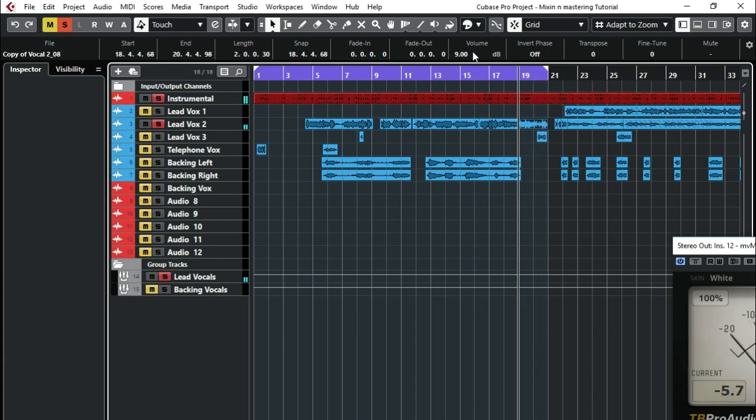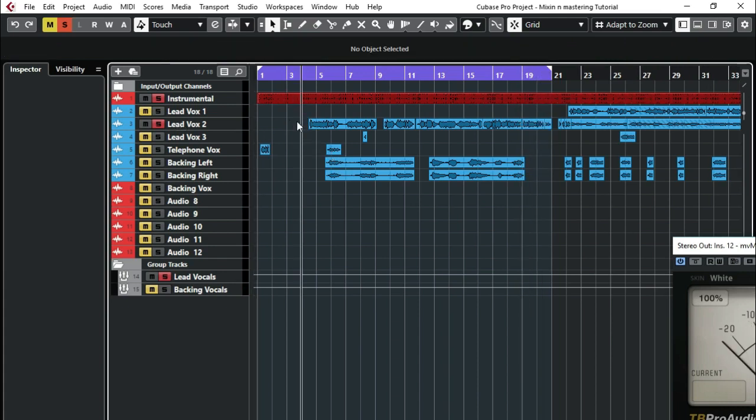Okay, so that's it with this lead vocal. Then you can put in your other lead vocals, but just make sure that you are where you're supposed to be, between negative 6 and negative 3.